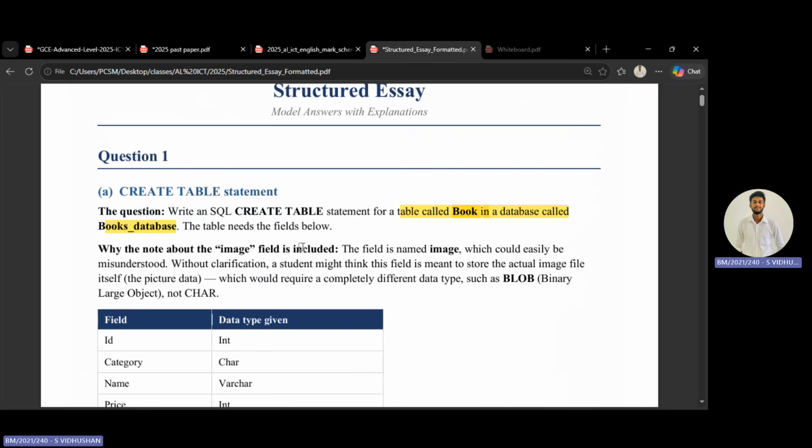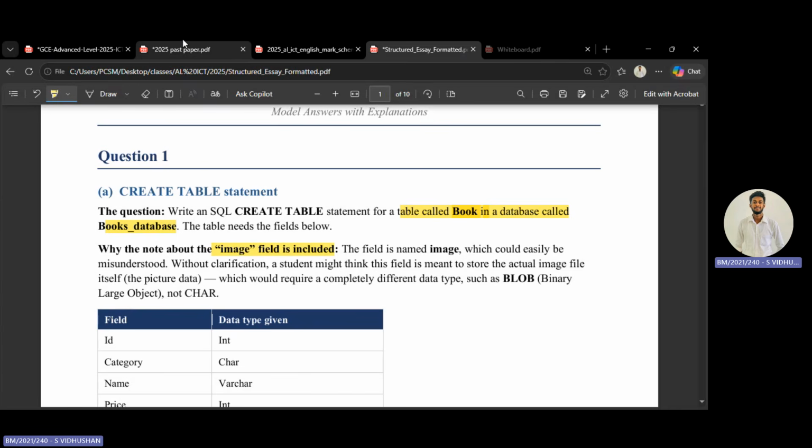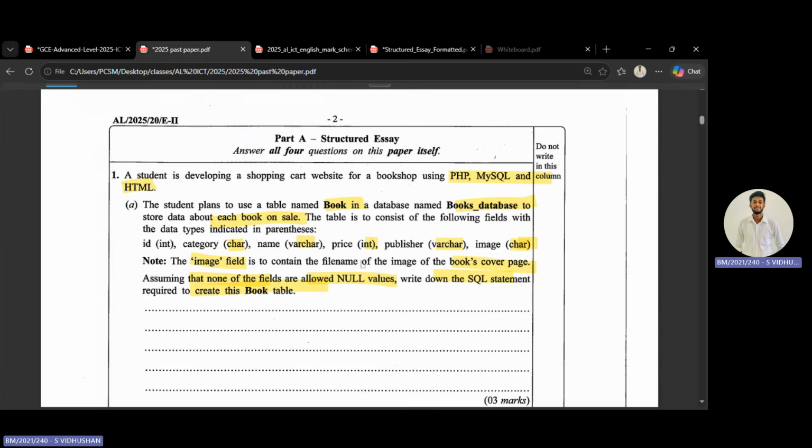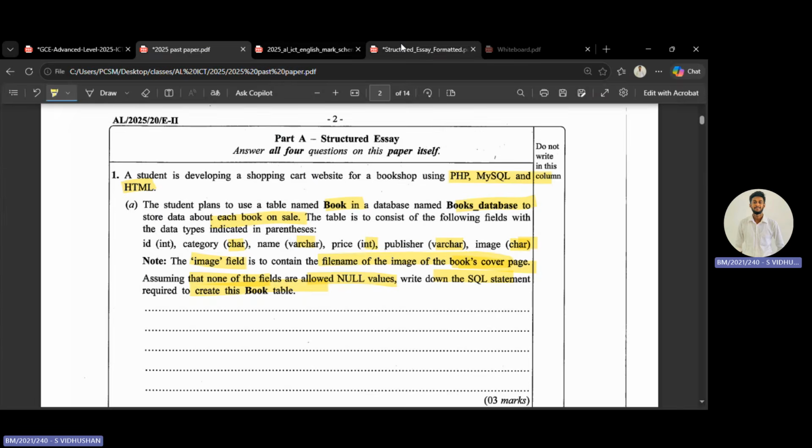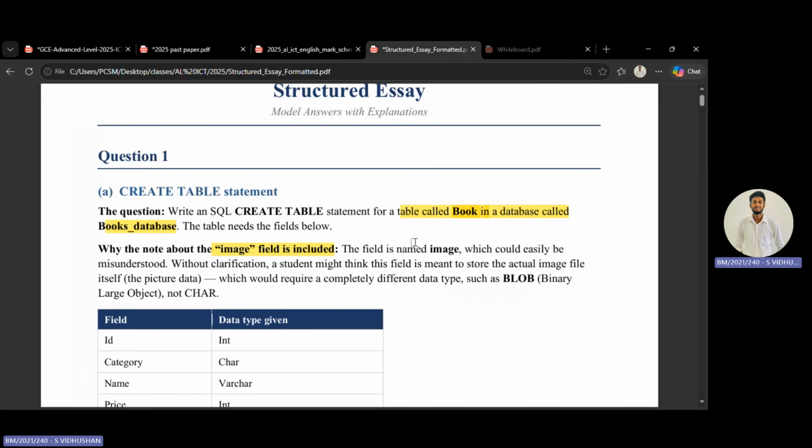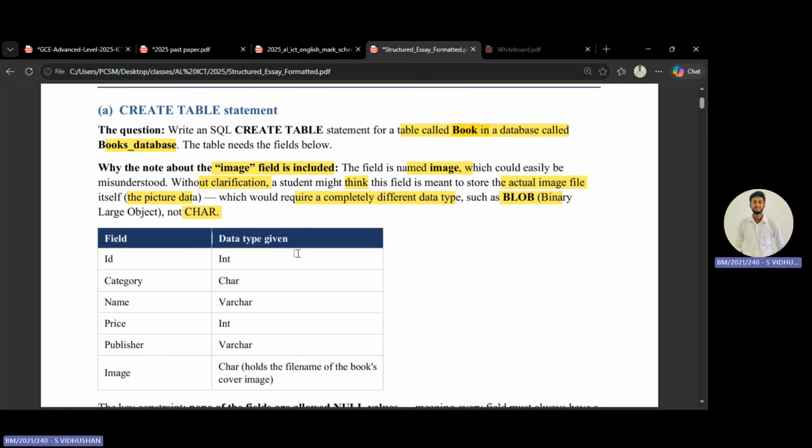So why is the note about the image field included? If you go to the question, you can see a note that this image field is to contain the file name of the image of the book's cover page. Why is that included? Some students will misunderstand. The field is named image, which could easily be misunderstood without clarification. Students normally think this field is meant to store the actual image file itself, the picture data, which, as we studied, would require a completely different data type such as a BLOB, binary large object, not char. To avoid that misunderstanding, the examiner has included that note.